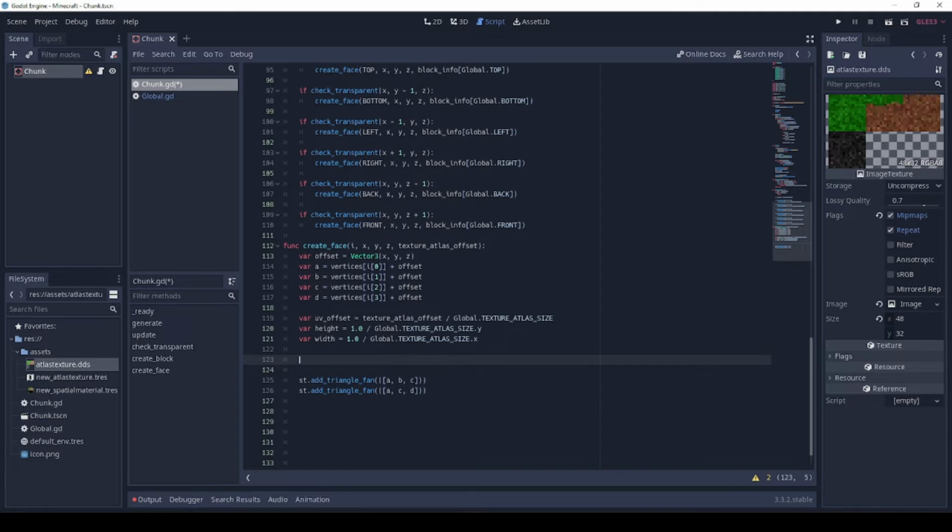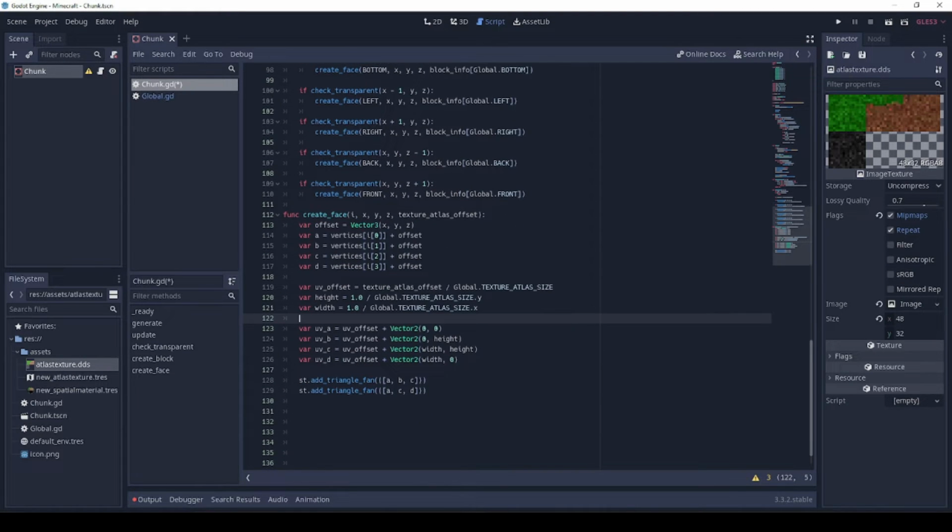Now we need the UV locations that correspond to these 4 corners of the mesh. I'm going to copy paste those in. So we see similarly we first move by the UV offset so that we are at the top corner of that texture. Then UVA, this is the top left corner. UVB, this will be the bottom left corner. UVC, bottom right corner. UVD, top right corner.